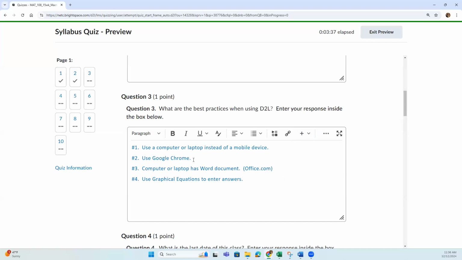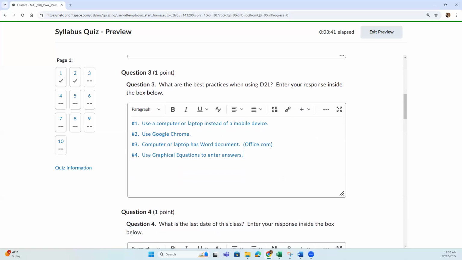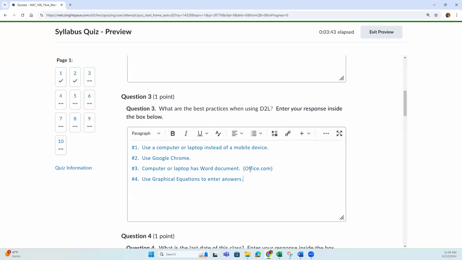Please use Google Chrome when you access D2L. Google Chrome is most compatible with D2L. Make sure your computer or laptop has Word document on it, okay? Because all the handouts are in Word document. And of course, please use graphical equation to enter answers when it's asking you to. Otherwise, you're not going to get full credit.